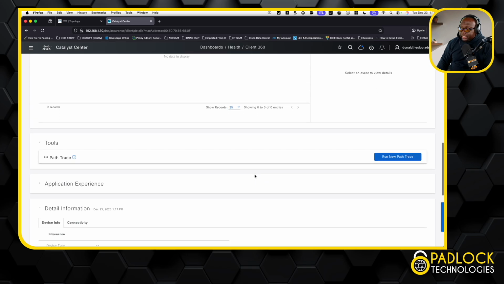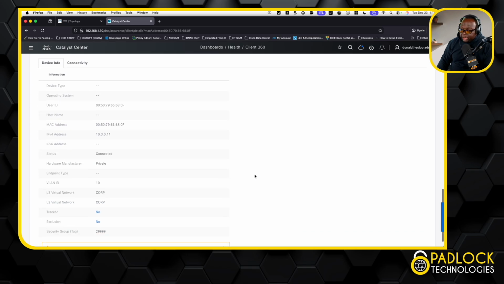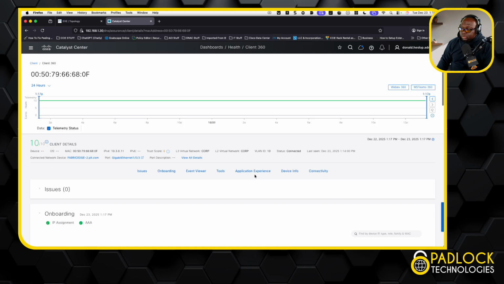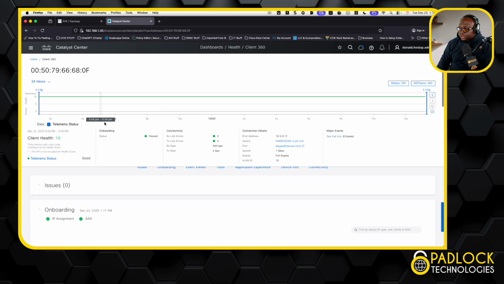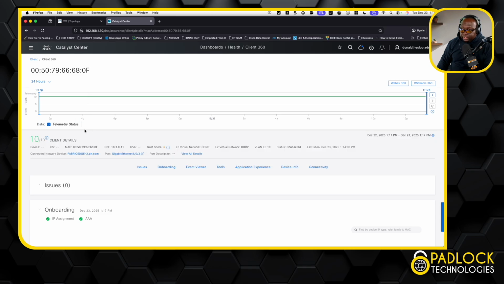You can get a lot more data if this was an actual Windows machine, but I didn't want to overload the box and put a bunch of Windows machines on here. Obviously, you can start seeing more data here. Inputs, receives and transmits, onboarding I passed. Obviously, I went through ICE for that, and then speed, everything. This is again telemetry data.